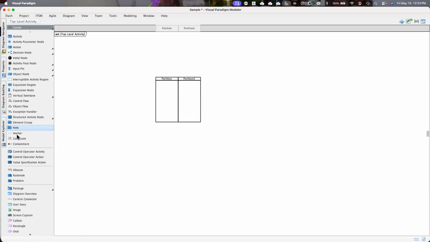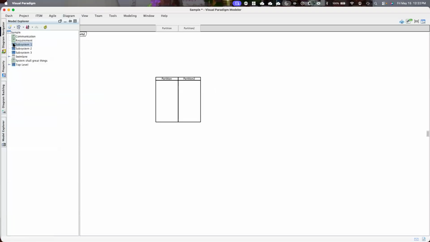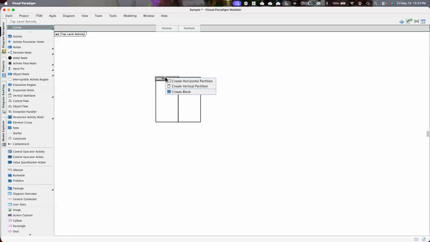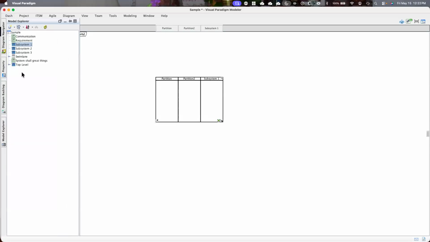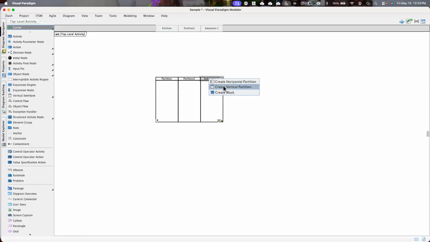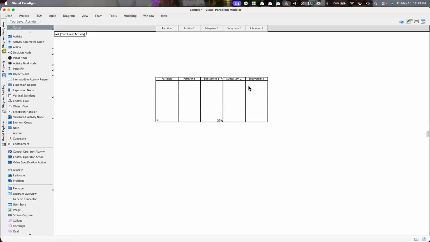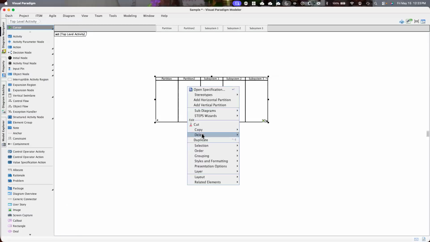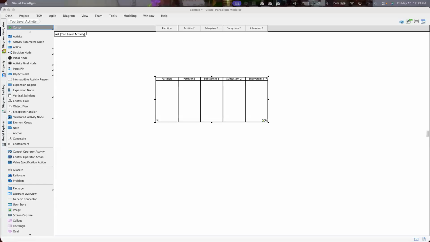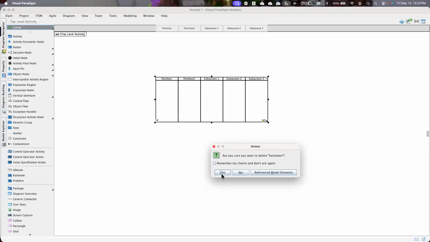All right, again. Create vertical partition. So it shows subsystem 1. I'm going to do it for each of these subsystems. Do this here, create vertical partition, and then one more. Okay, and I have a couple of these things that it did generically, so I'm going to just get rid of those. Comes up with the prompt, I'm going to say yes.